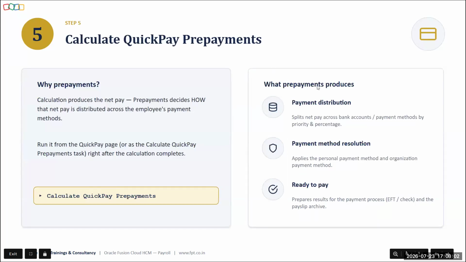So what will the prepayment do? Prepayments will do the payment distribution, any kind of payment method resolution, and get it ready to pay. Whether we need to pay by electronic fund transfer or by check, it will identify this particular thing.